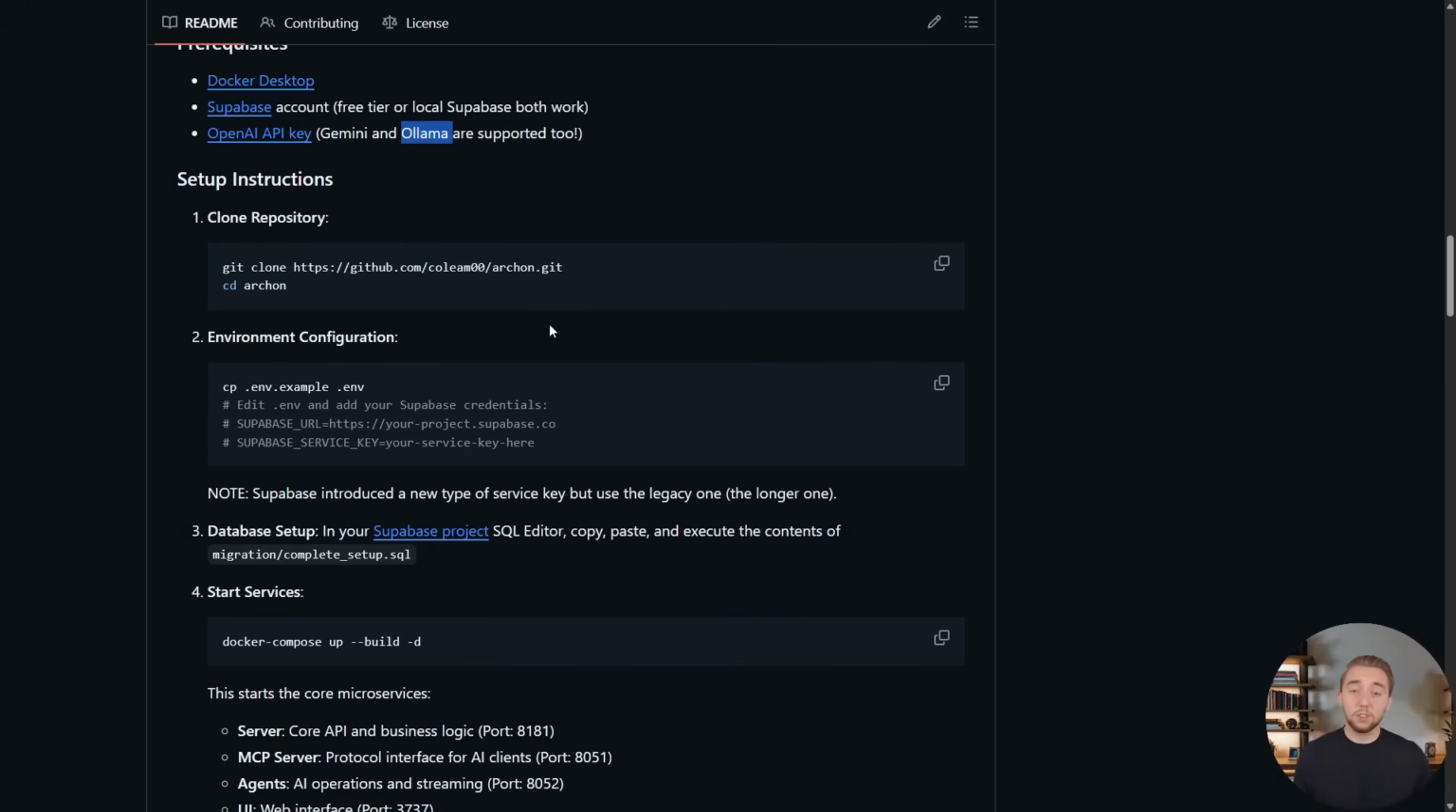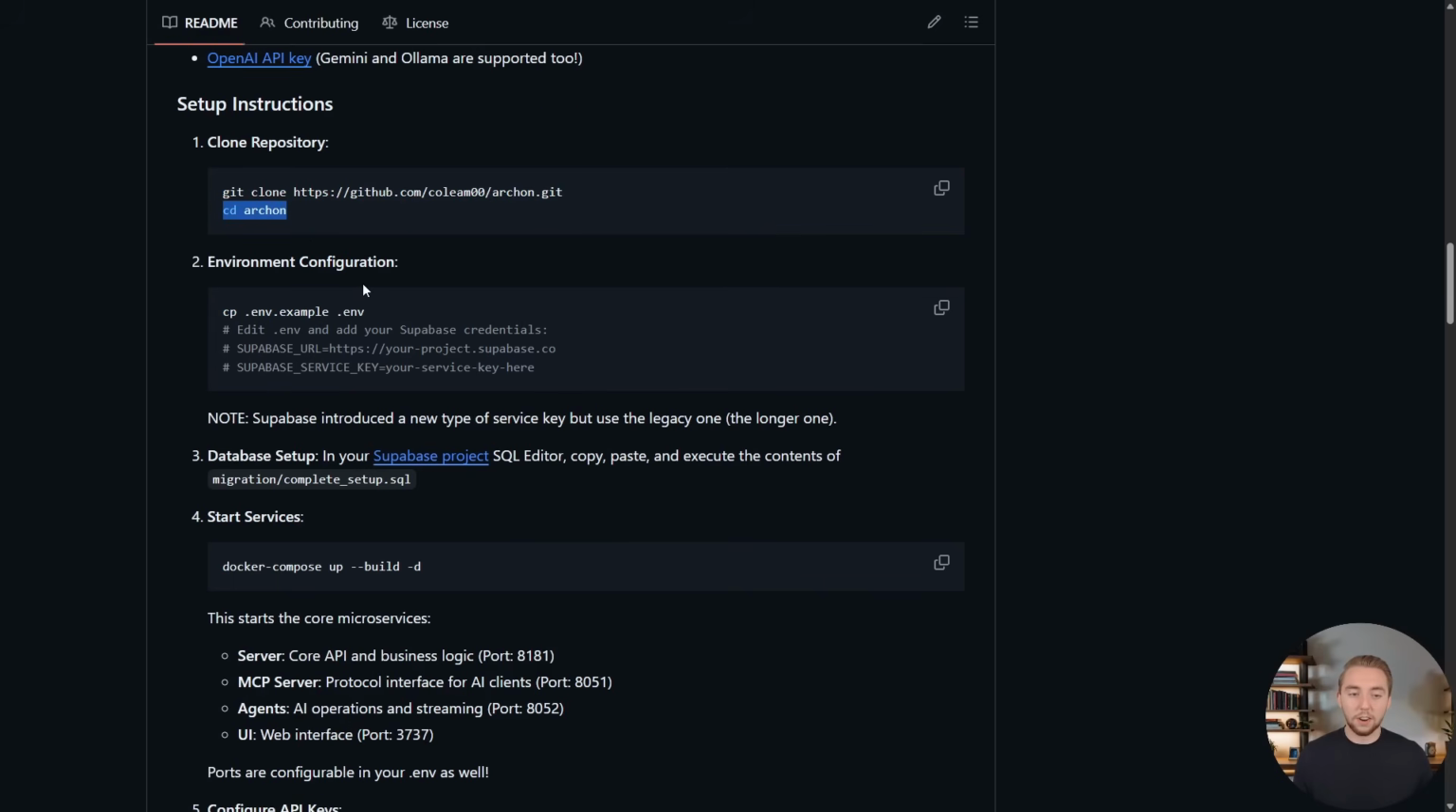And for the setup instructions here, you simply have to clone this repository in a terminal, go into the directory here, and then configure your database and your environment variables.